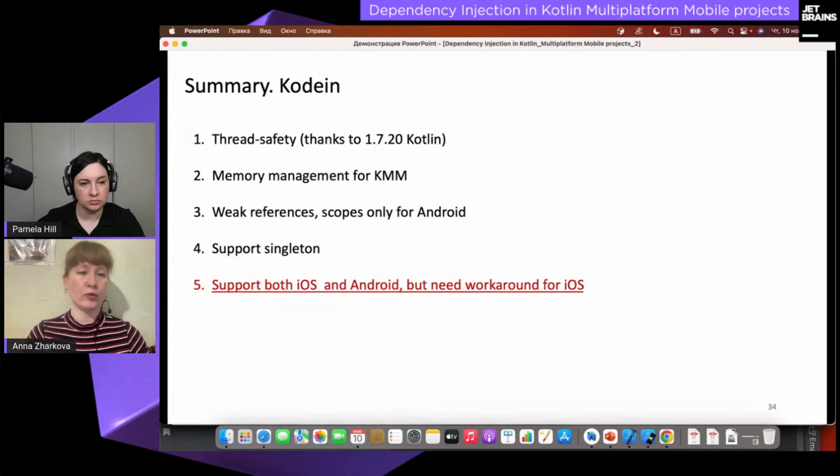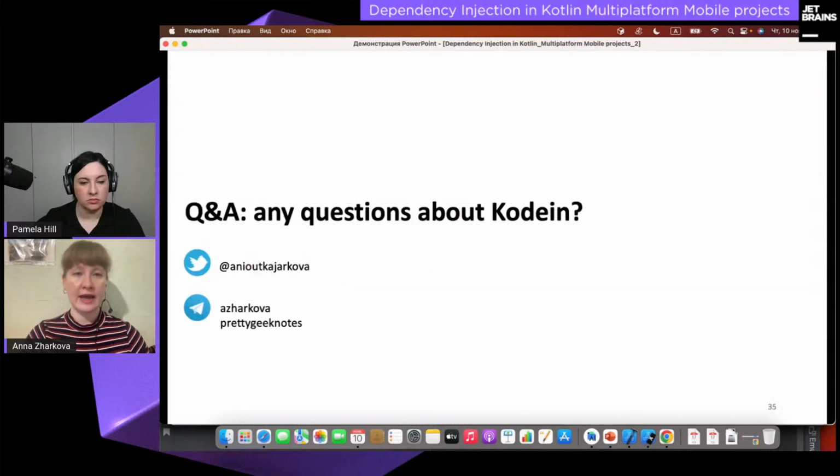And this supports singleton, that's nice. And it supports both iOS and Android, but because everything is reified and there is no other way to use generics in Kotlin, we need to search for some workaround for iOS. And before we jump into the next section, Pamela, are there any questions about Kotlin?